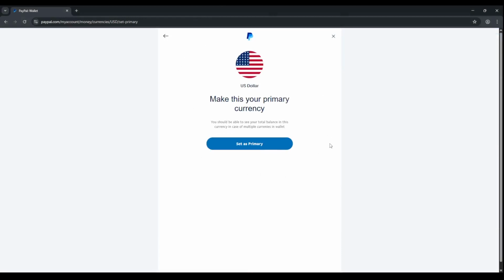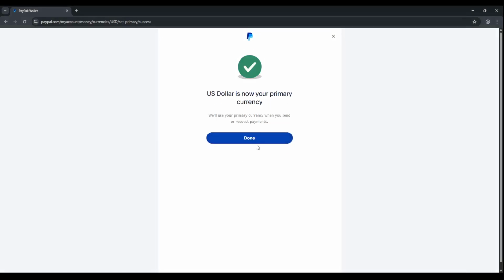You'll likely see a confirmation step. Tap Set as primary to confirm your choice. If PayPal shows a note about exchange rates or fees, that's just a reminder for when conversions happen in the future. Changing your primary currency doesn't automatically convert your existing balance. It only sets the default for how amounts are displayed and how new payments are handled unless a transaction specifies otherwise. When you see the success message, tap Done.